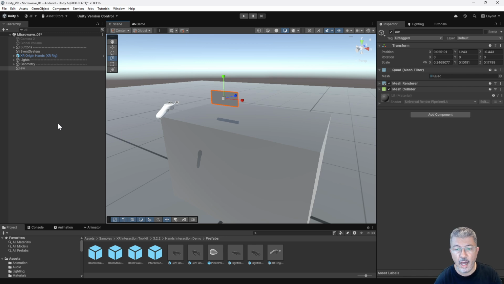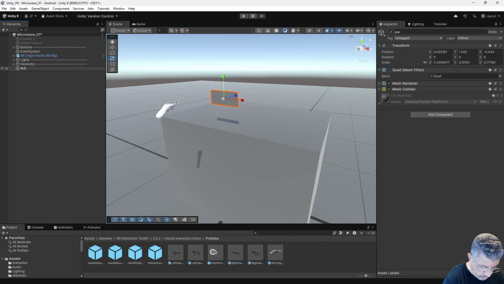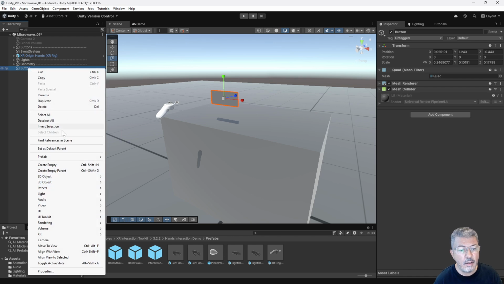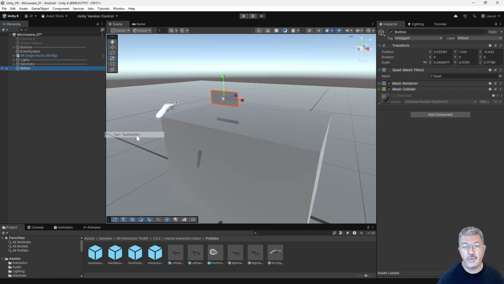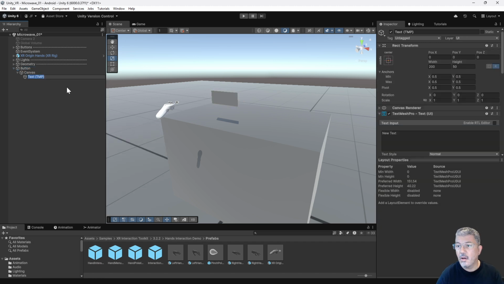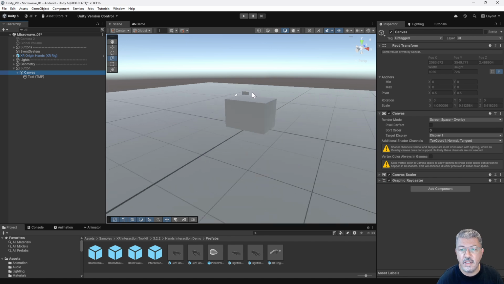If you want to add a text on it, so I will change it, button. Then you need to right click, you go in UI and you go to Text Mesh Pro. So there are different techniques to do it, but I find this one is the easiest one. When you create a text, automatically it will create a canvas, like the classic button of Unity. So what is this canvas?